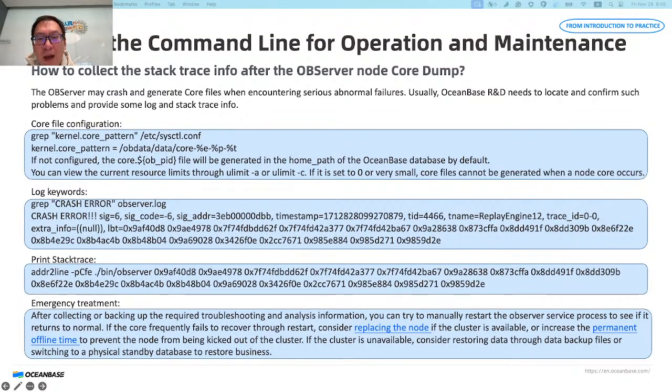After collecting or backing up the required troubleshooting and analysis information, you can try to manually restart the OB server service process to see if it returns to normal. If the core frequently fails to recover through restart, consider replacing the node if the cluster is available, or increasing the permanent offline time to prevent the node from being kicked out of the cluster. If the cluster is unavailable, consider restoring data through data backup files and switching to the physical standby database to restore business.